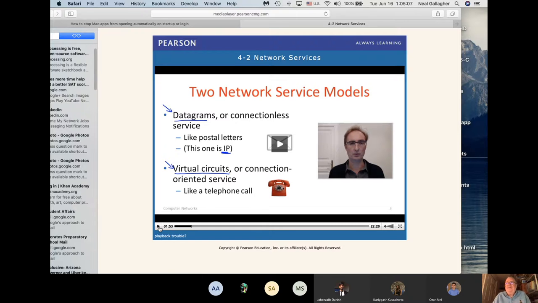After the link layer, the next layer is the network layer. Usually when you get on the internet, depending on what particular application or service you're using, you will have one of two kinds of connections between you and whoever you're connected to. They're usually referred to as datagrams or virtual circuits.